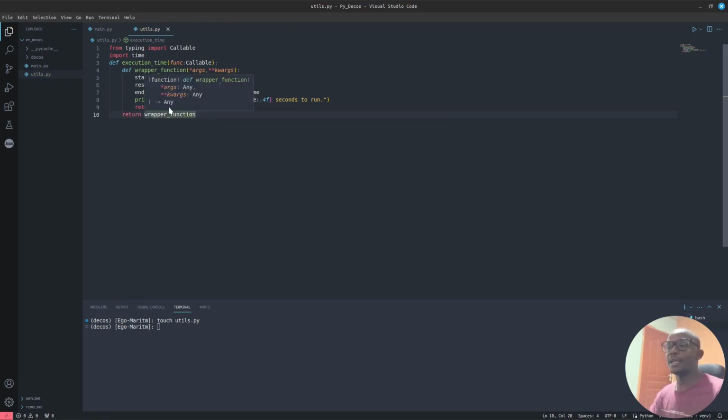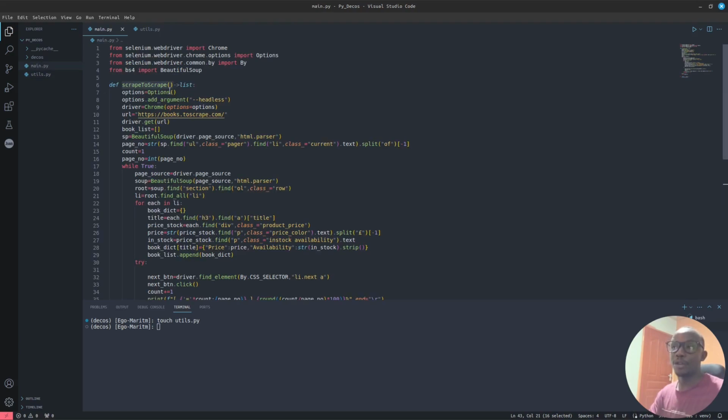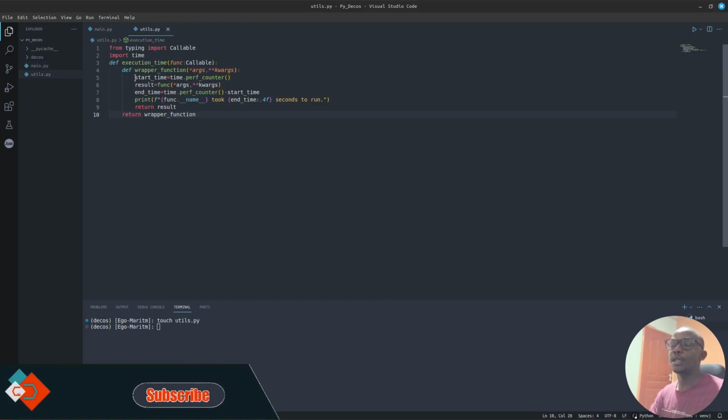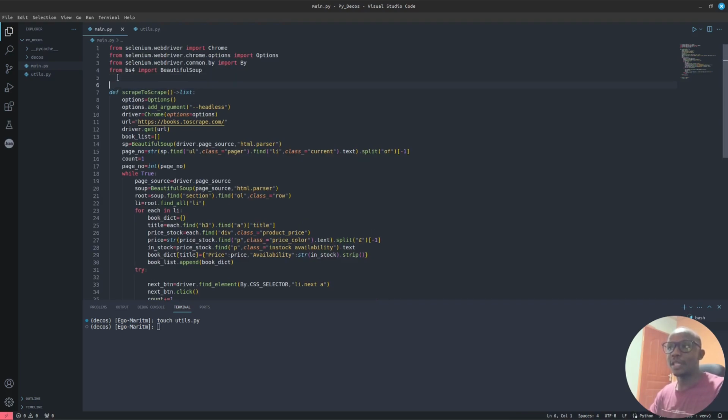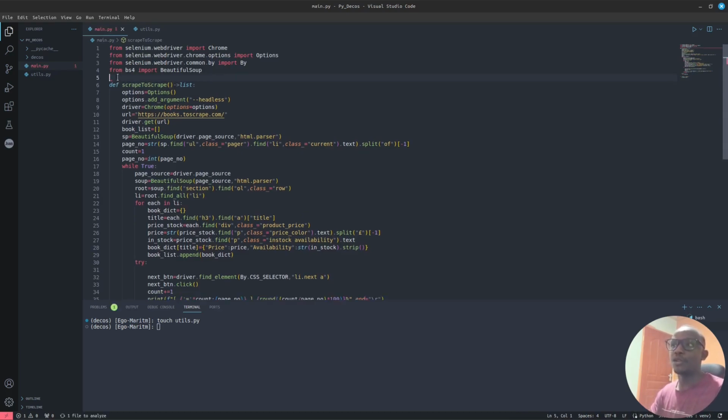And that's it. We've basically extended the functionality of our scrape function to include the functionality that is going to calculate the total time it takes to scrape all the pages available. Now, let's actually use this execution time decorator. Remember, we said that the syntax for this is at and then the name of the what? The decorator. But before we can use it, we have to import it.